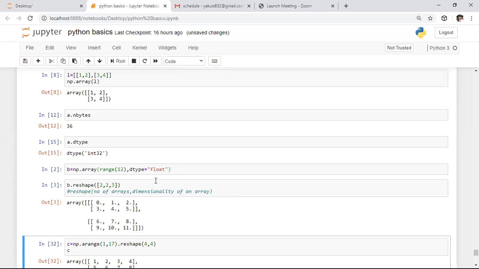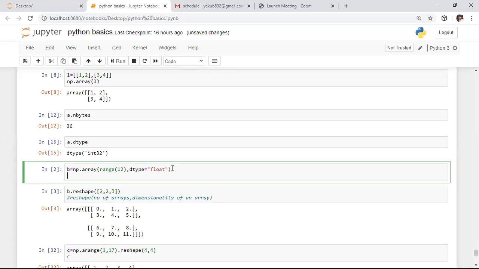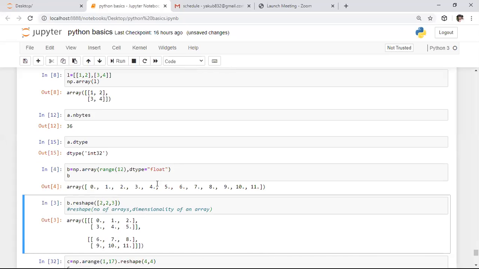If you observe, in the range function I specified 12. By default, the starting index will be considered as 0. That means from 0 to 11, we are creating one array, and for that we kept the data type as floating point values. Observing the data present in this array, we have values from 0 to 11, so the array is created with 12 elements.